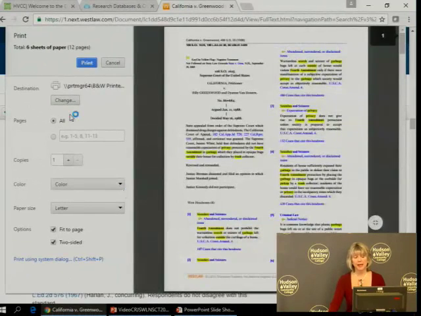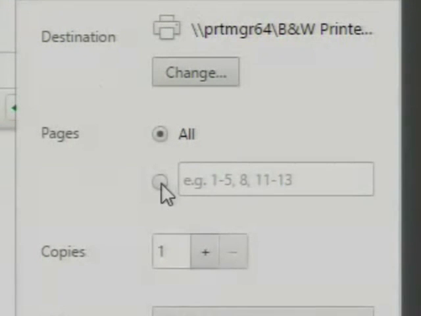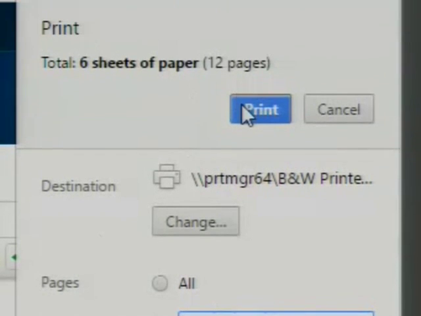This particular case is 12 pages long. Many Supreme Court cases are quite lengthy. So if you're faced with a case that exceeds 20 pages, it is only necessary to print out the first 20 pages. Where it says Pages, select the pages you want to print and simply type in 1 through 20. But in our case, it was less than 20 pages, so we're simply going to click Print.